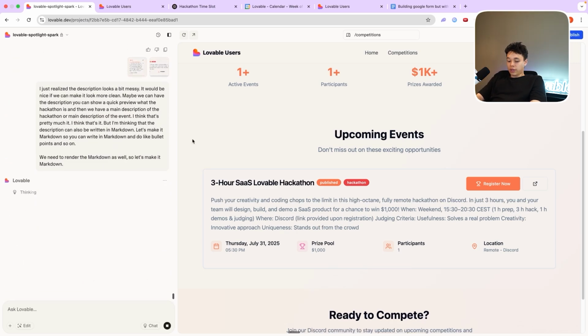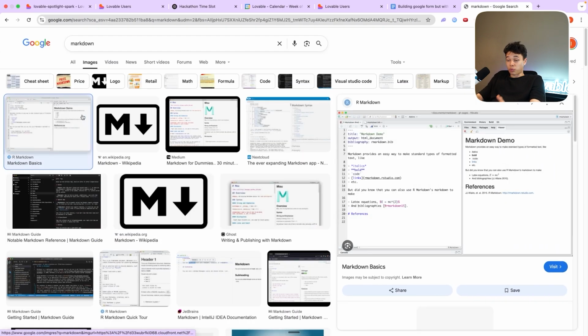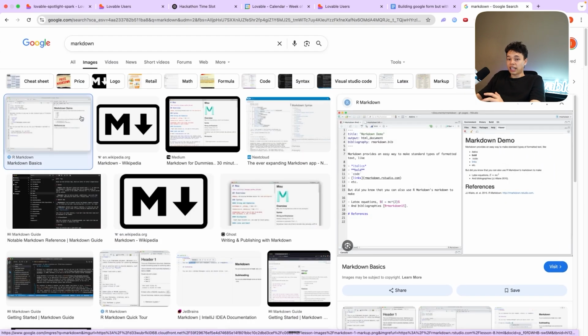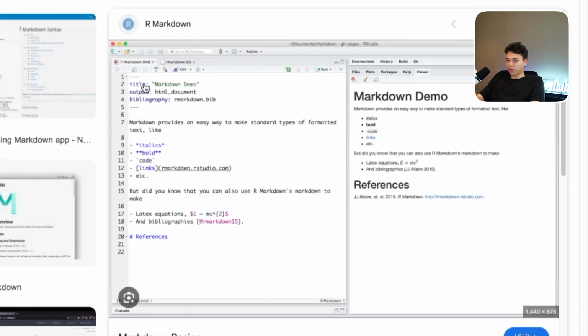Okay, so if you guys don't know Markdown, Markdown is a way to write text. It's essentially like a programming language or a styling language. So this is kind of the comparison. This is how it looks when you write it. You use these different symbols and then it renders like this.